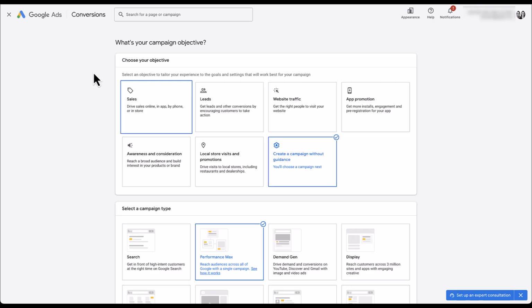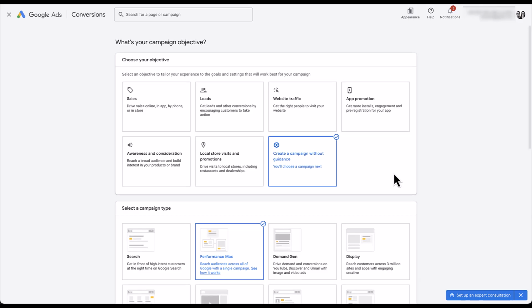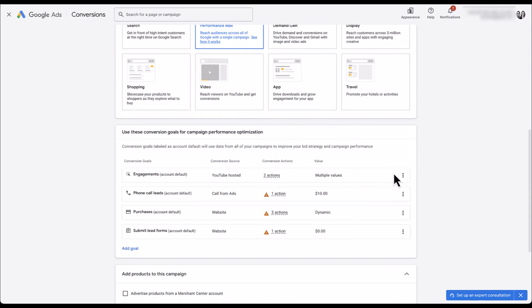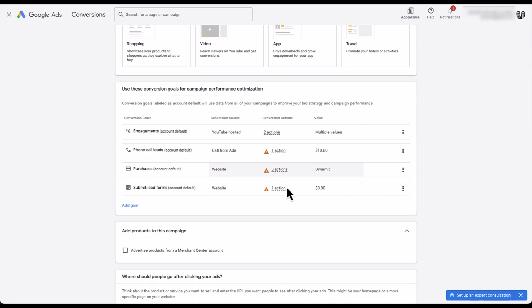As I said, we're going to be in our Google Ads placeholder account. So I've gone ahead and created just a regular campaign without a goal's guidance, selected Performance Max, and gone all the way down here. This is the conversion section where we choose which conversion actions we can leverage. Now, obviously, we're not going to want phone calls, engagements, that sort of thing. Again, this is just our placeholder account. This is what is set up.